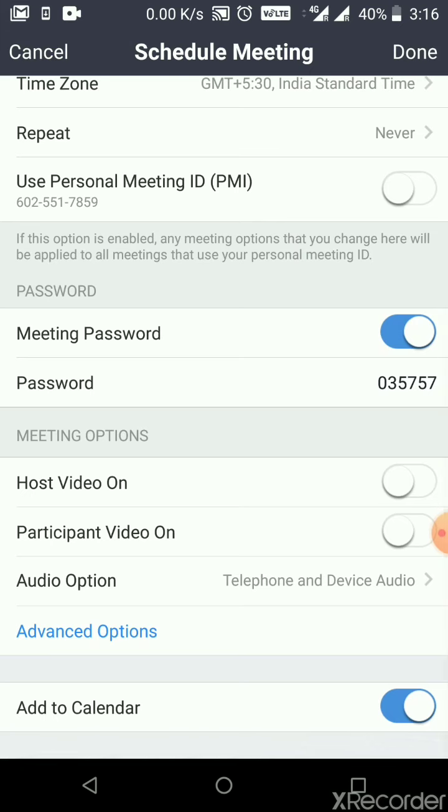So now there are some options like host video on. If you want the children to view your face, then you can click on this icon, host video on. You can assure that your participants' videos are also visible, or their faces are visible. That means your students are visible to you. So if you want that, you can click on this option called participant video on.